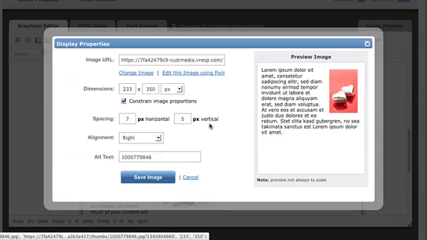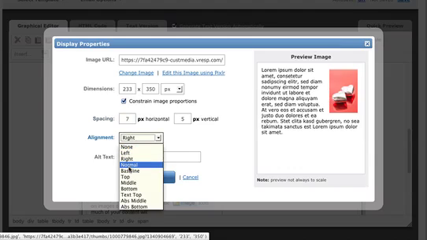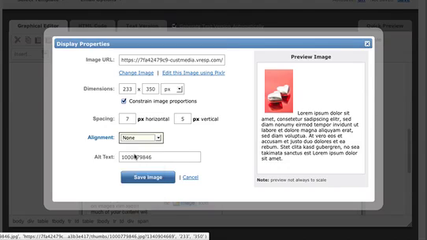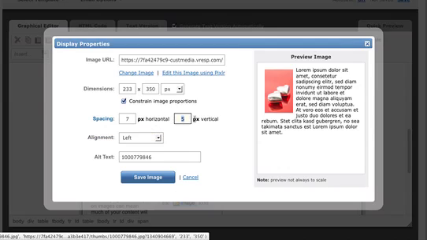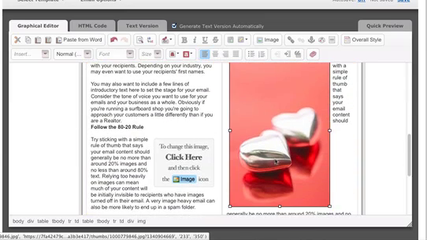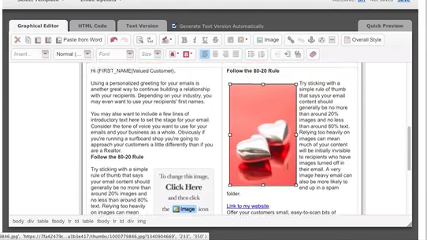If you click on the thumbnail, it's going to go ahead and insert the image. You can tell how much you want the text to be away from the image. You can align the text to the image, or you can just have none. Go ahead and save it, and it adds the image to your email. If you click on it, you can also reduce the size to the size you want.